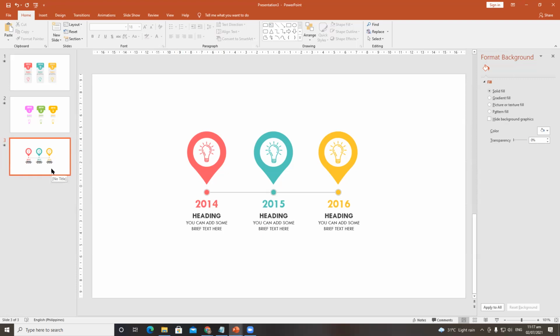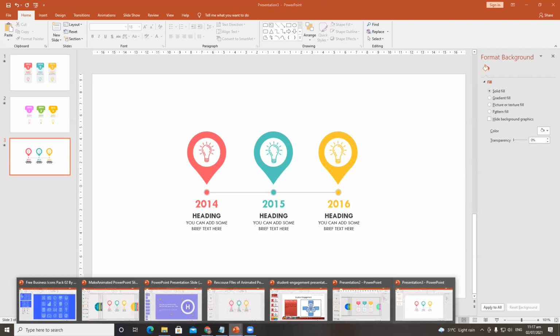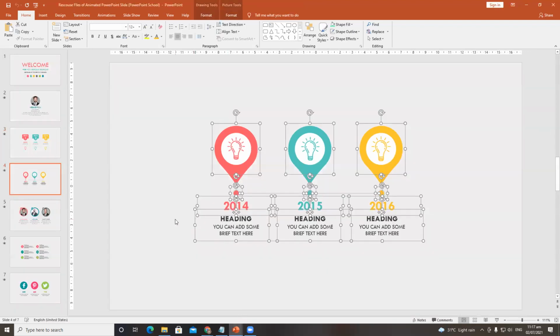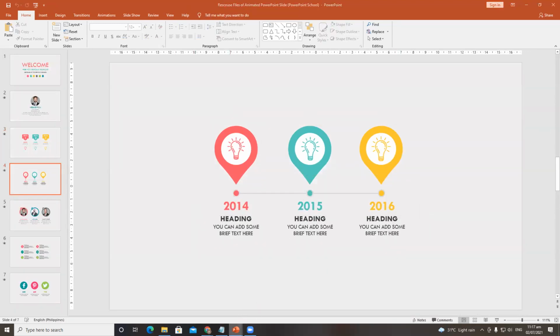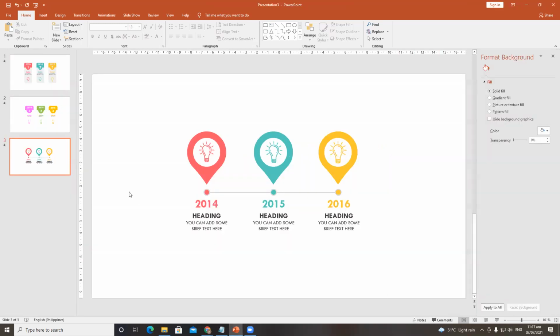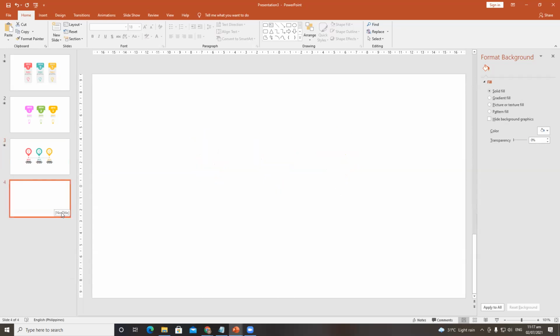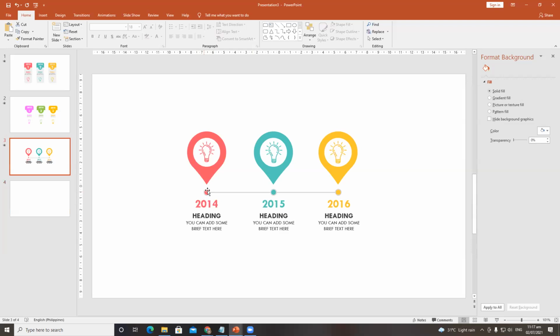I just copy and pasted from the previous slide, from this slide. Okay, this is available in your Google Drive. Just pasted it here, and then I'll just open a new blank slide. Okay. So the first thing we want to do is make this circle.